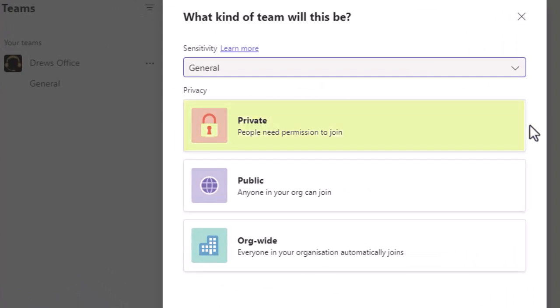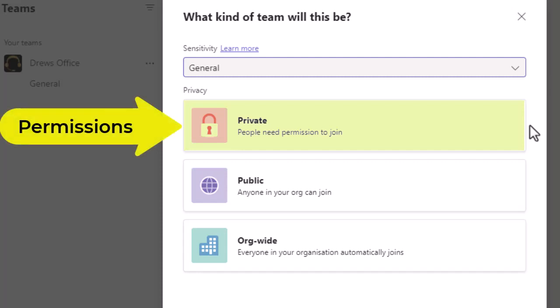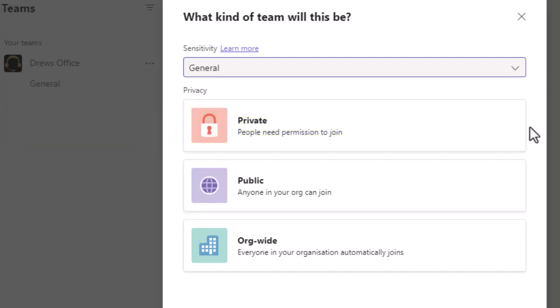Let's take a look at the private teams. So private teams are permission based. Normally this would be an entire department within your organization. And if somebody else did a search for your team, they wouldn't be able to find it. So only team owners can add new members.